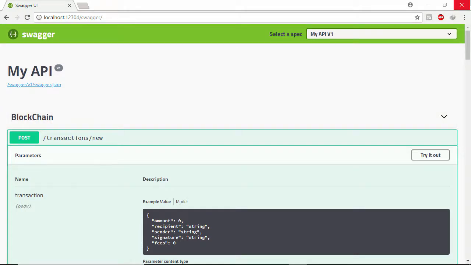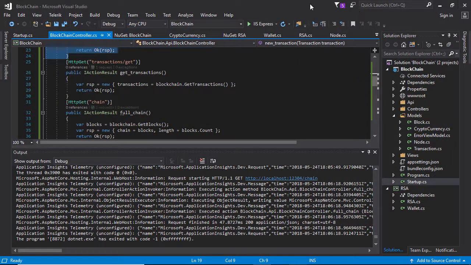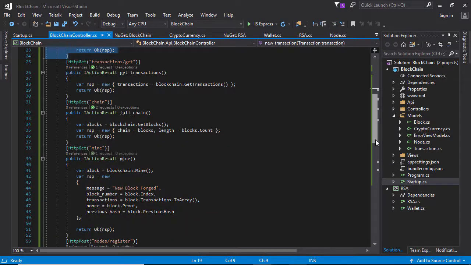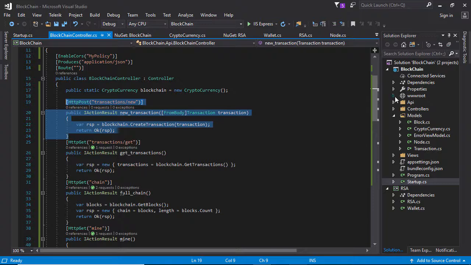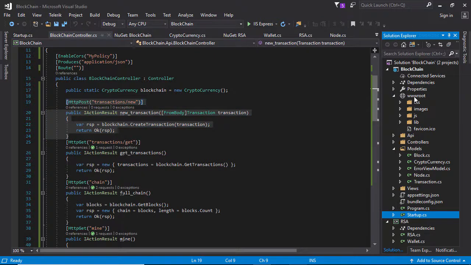Now close this browser to stop debugging this project. Let's implement the front end of this blockchain to better visualize this project. First of all, expand this one, add a few CSS and JavaScript files.